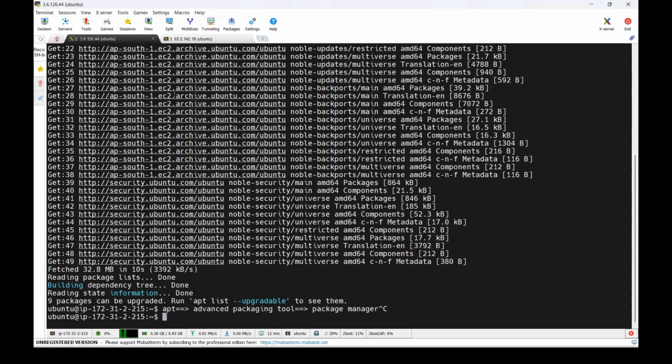Now this is not a command. APT is a command, right? But what I wrote was not a command. I just wanted to clarify what APT stands for, so that it becomes clear to you and you don't get confused that APT equals to, and this entire thing is a command. No, don't get confused, please. Okay, so now let's move on.